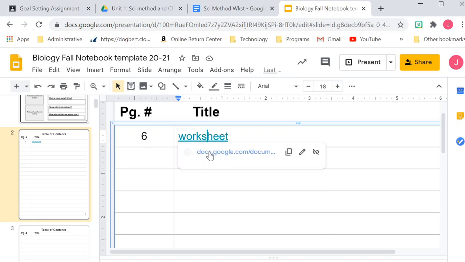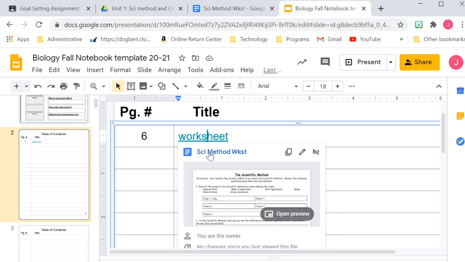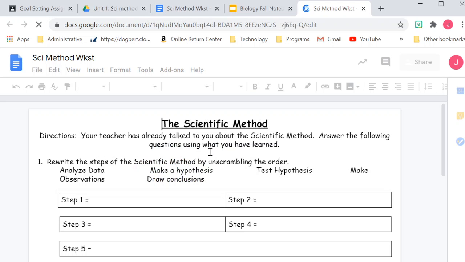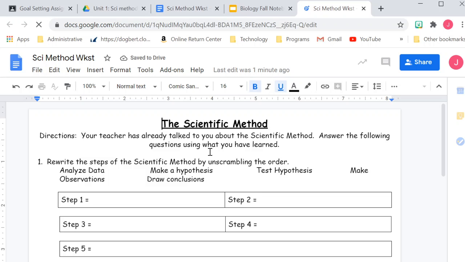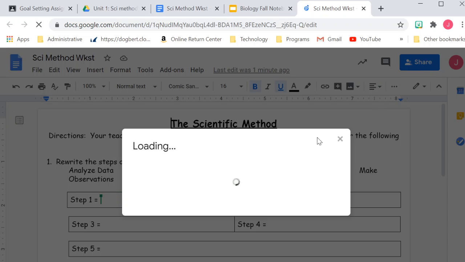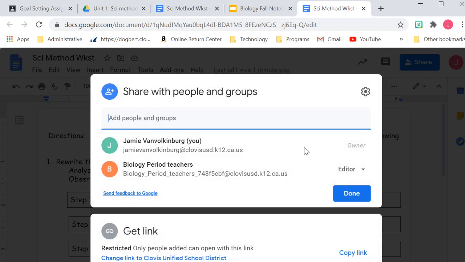So let's see if we can get this to work. We click that, and in the Google Doc it says scientific method. You can see you are the owner. It goes right back to that scientific method worksheet. Now, the most important thing when you are doing this is the share button. Once you've linked it, make sure you press that share button, and you need to share with Mrs. V. This one is already shared with me, so it's fine.